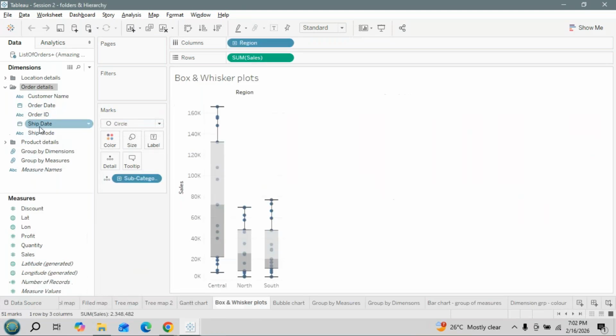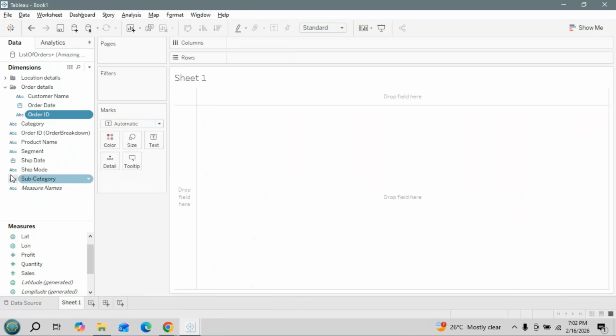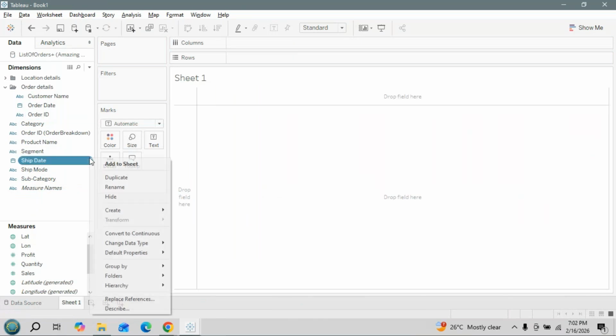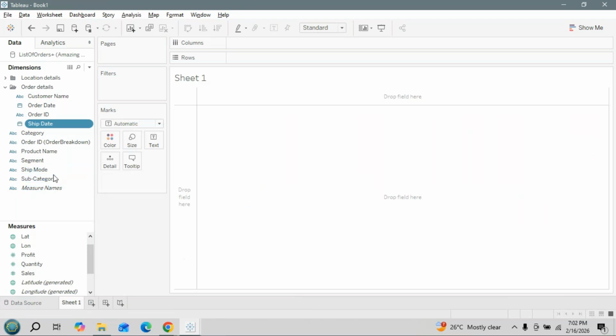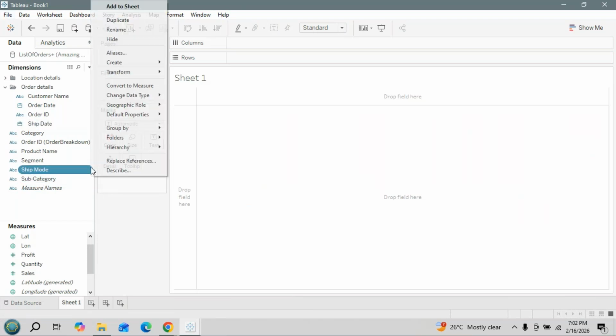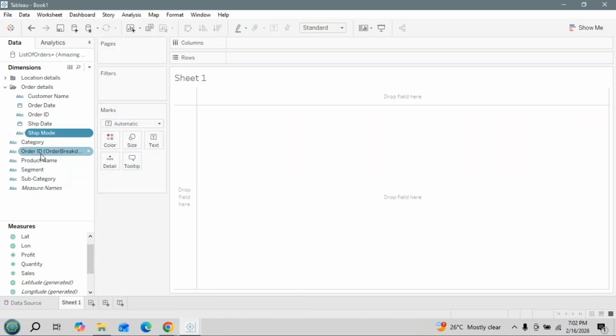In the same way I wanted the ship date and ship mode. So ship date, right click, folders, add to folder, order details. Ship date and ship mode, I'll click on folders, add to folder, order details. I don't need this order ID which is already appearing.